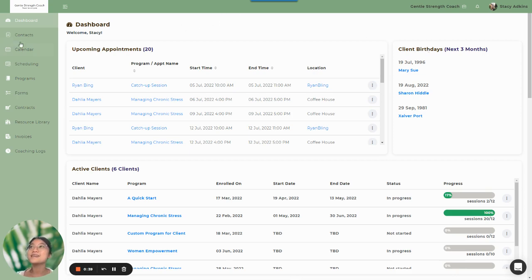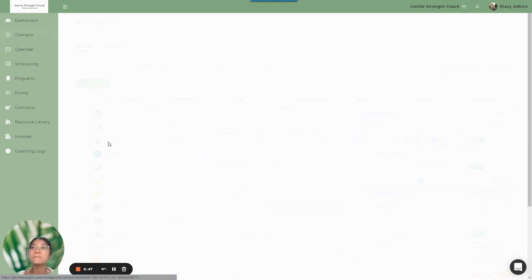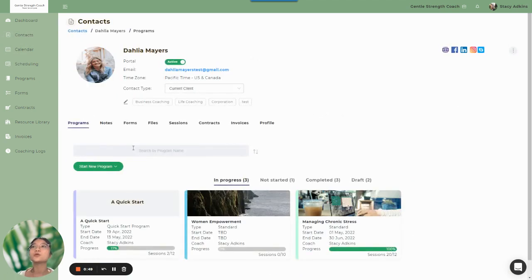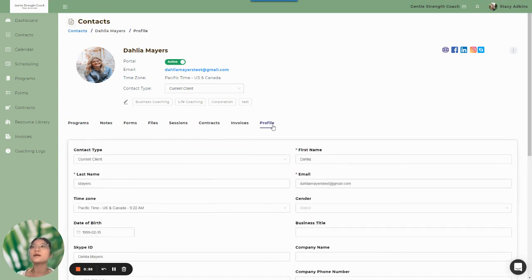So how do you access it? You go to the contacts tab. So you'll be on the contacts page. Select the client that you'd like to access. So while on the individual contact record page, which is this page over here, click the profile tab. And now you can make changes to the client's profile.